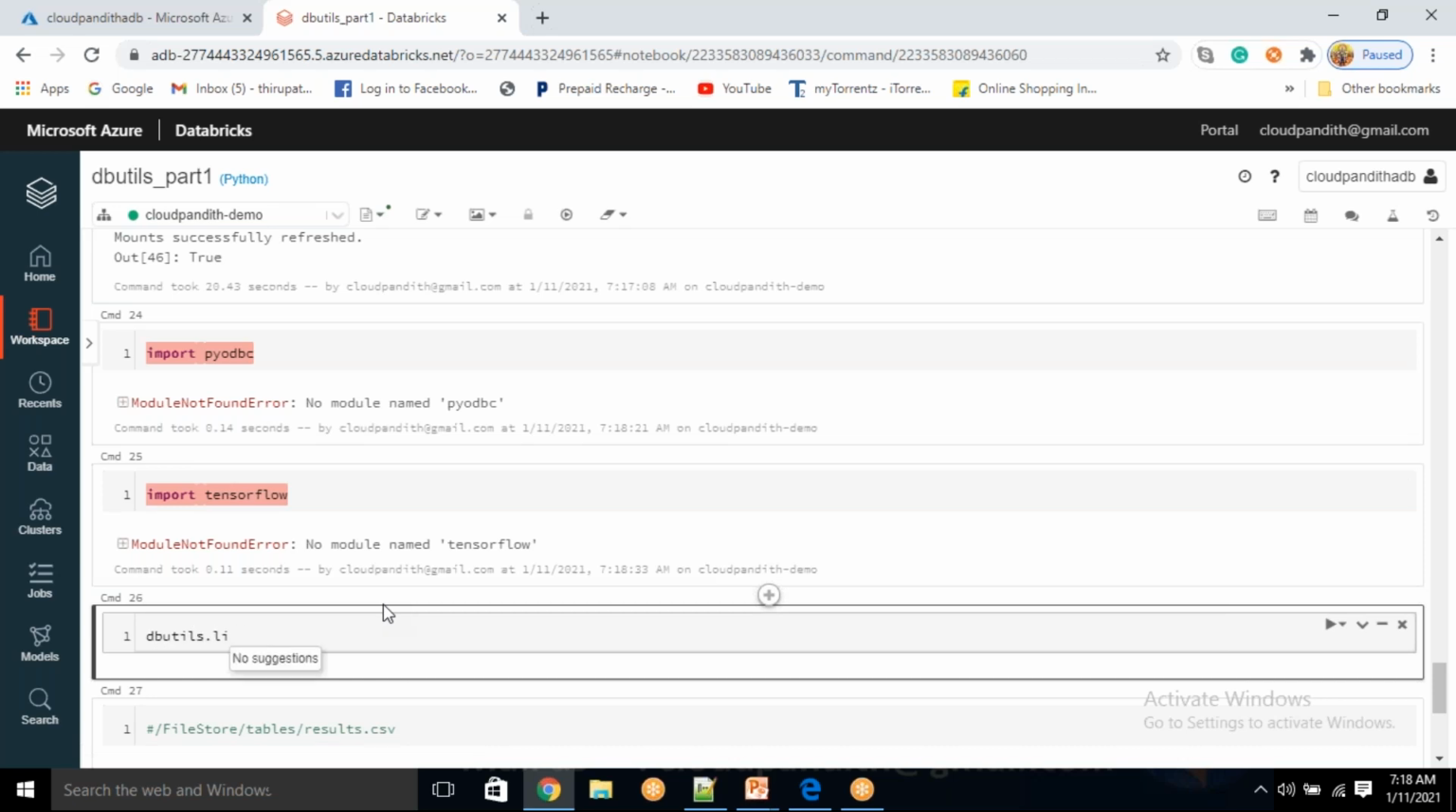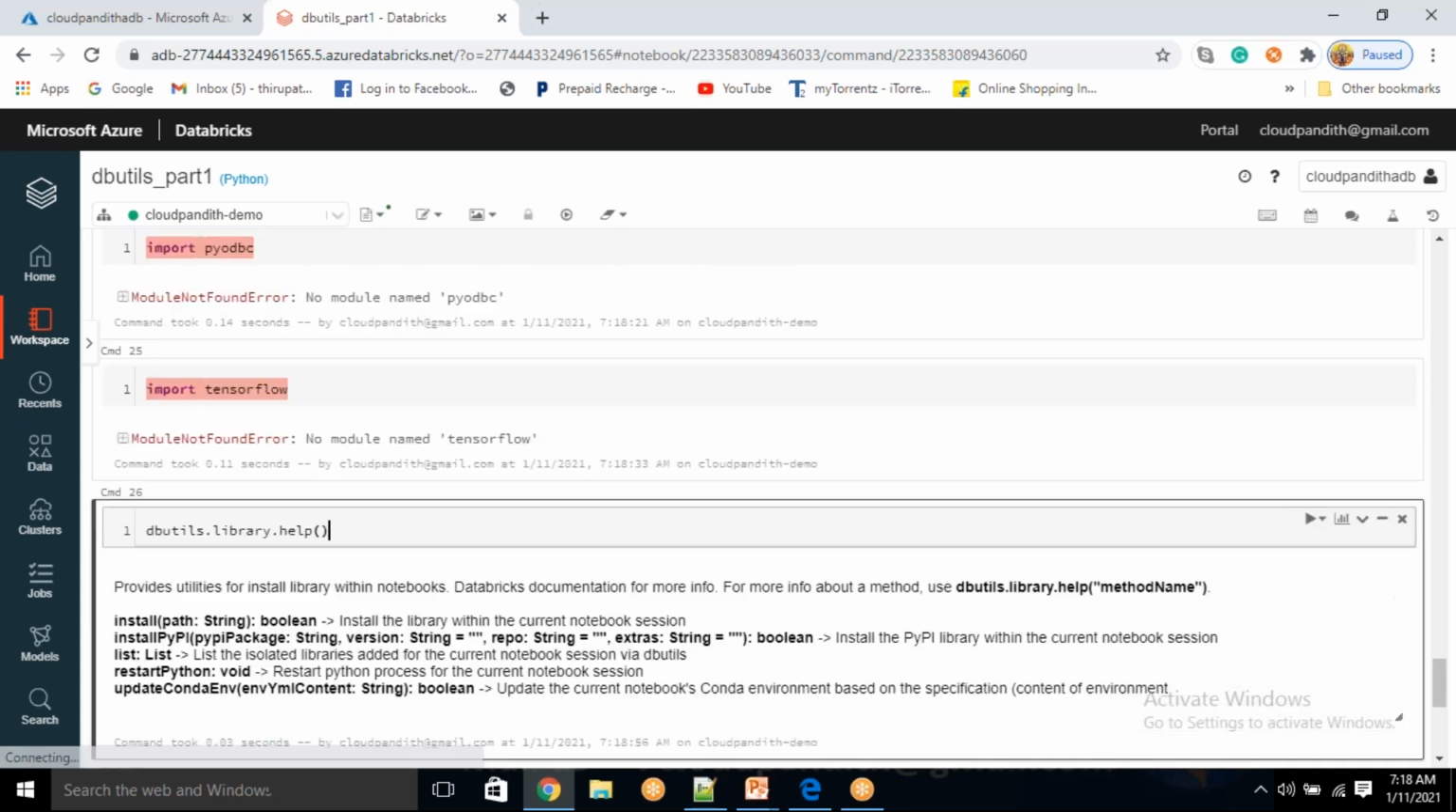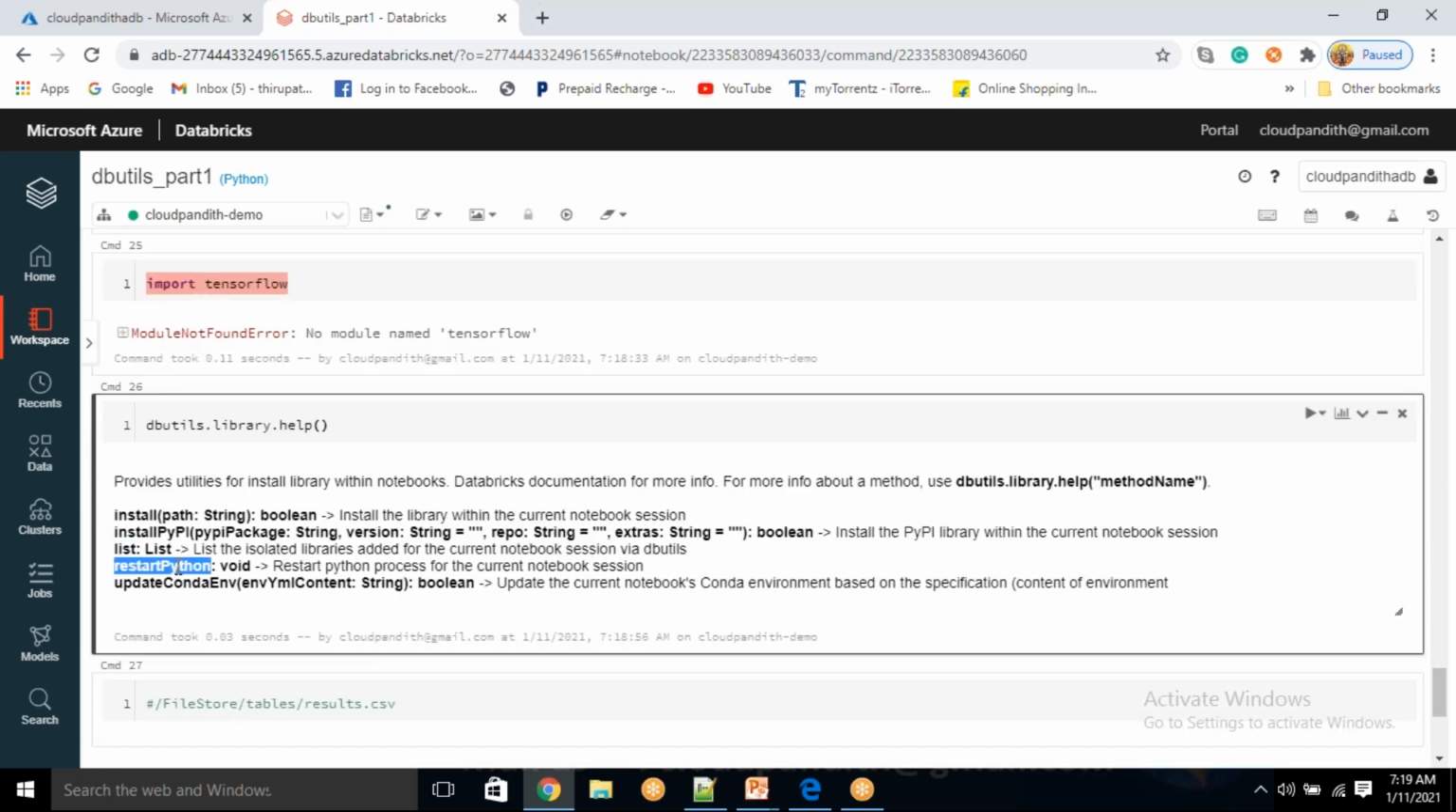dbutils.library.help, you can just execute it. So we have installPyPI. You can list the libraries which are available. You can restart your Python. Basically, if you have an Anaconda environment, you can update that environment to new versions or new elements. But we will see how to install these modules.